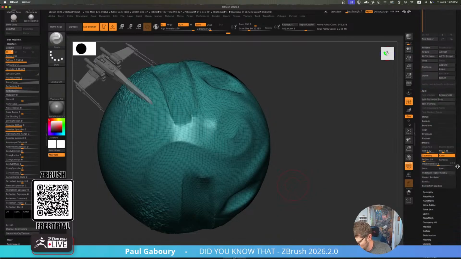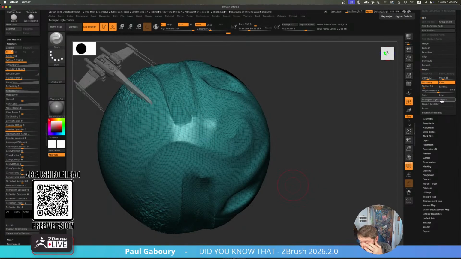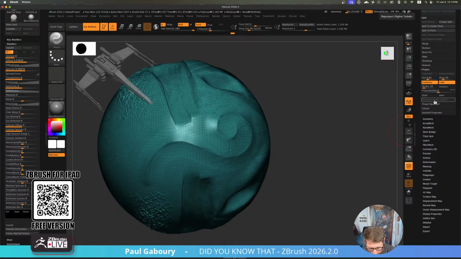So in the subtool project, we have a button called reproject higher subdivisions. So this is going to say, oh, you want me with the state it's on right now, go find what the highest level is, and in my case it's level 4. Get that version of the model, map it back up, and then project your detail in, but with this topology. So if I click this button, I'm going to now go and tell ZBrush, hey, go get level 4 for me, and then give me back level 4 sculpting detail.